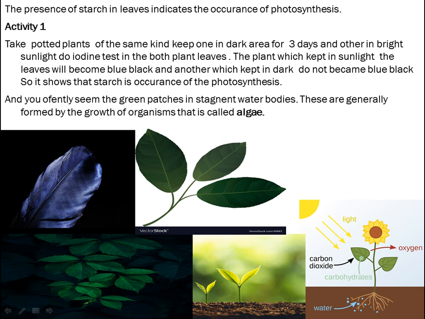The plant which was kept in sunlight, its leaves will become blue black, and the other which was kept in the dark does not become blue black because it did not photosynthesize, as there is no sunlight. So it shows that starch is the evidence of photosynthesis.